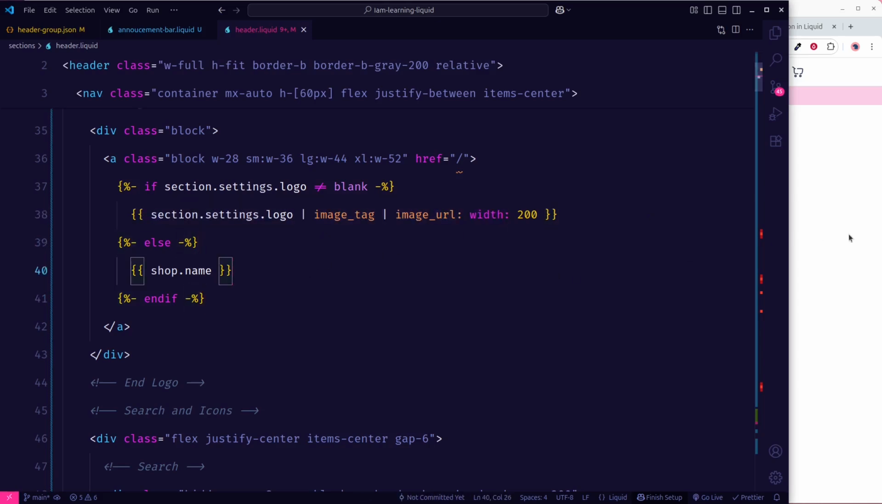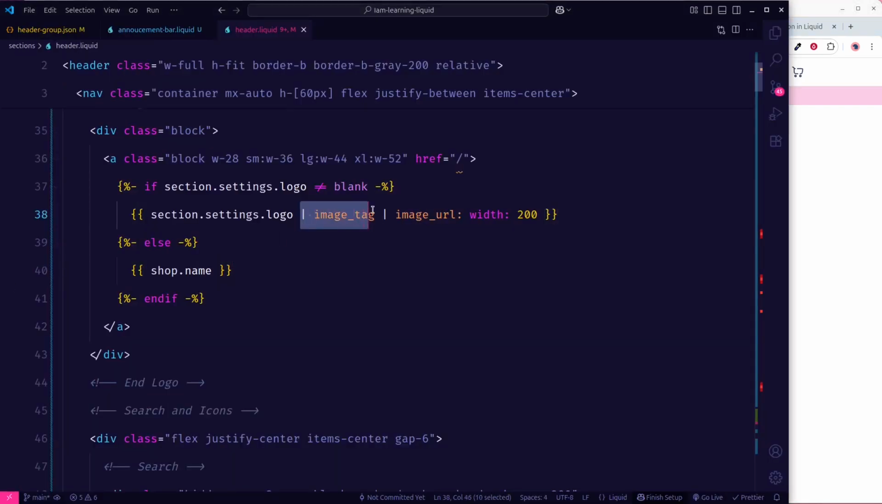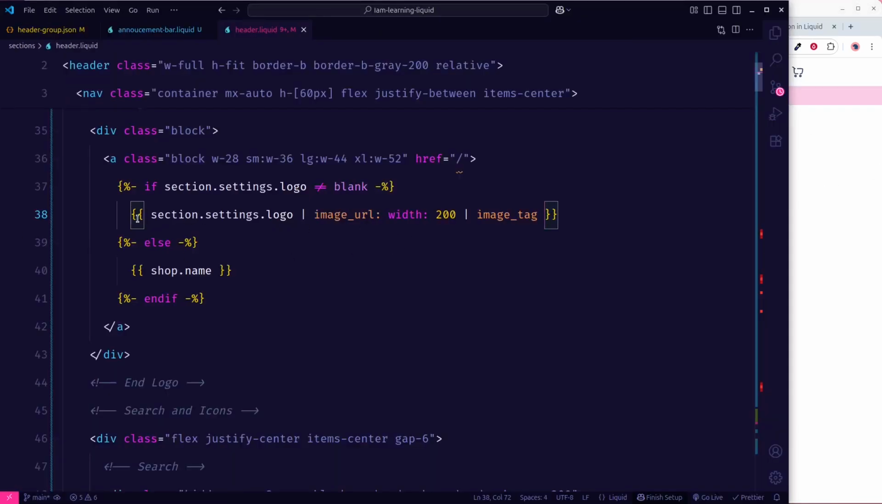So if I save it, we're going to have an error. Probably because the image tag must come after the image URL. So let's give it a try, and it's working. Next, let's talk about the announcement bar.